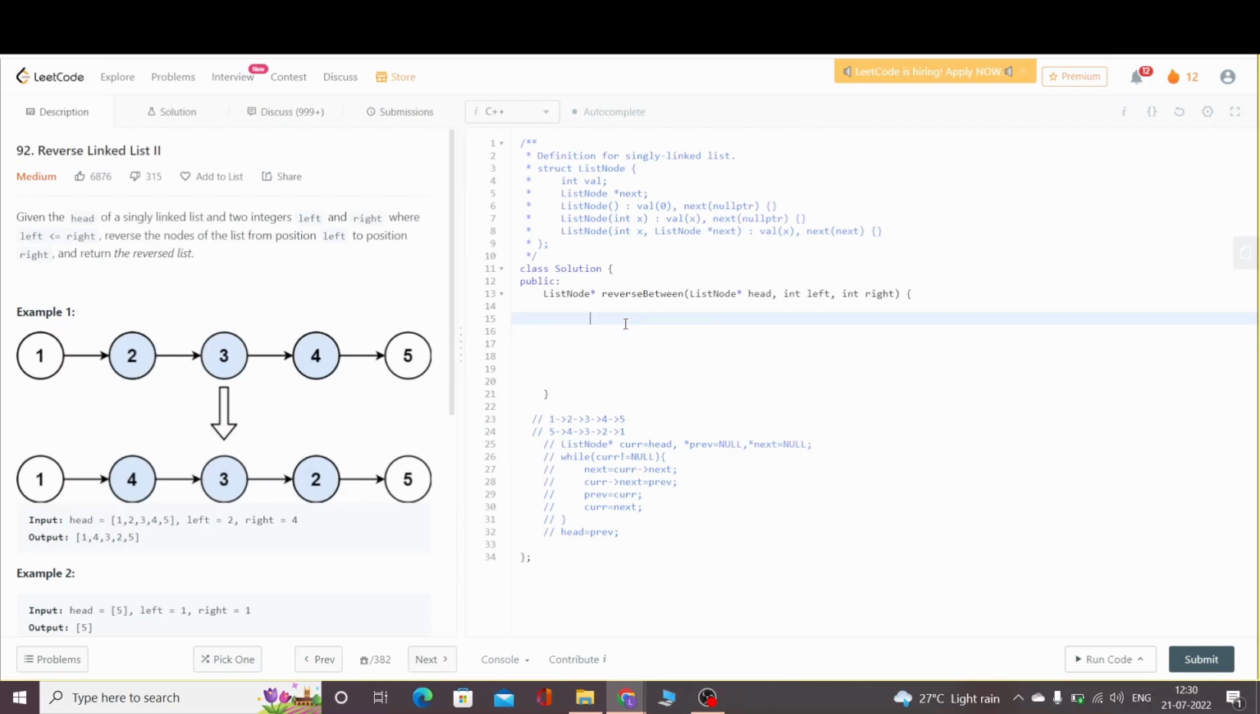Similarly, we can declare a linked list temp value which will be pointing to the head, and a previous node which is required in order to fetch the previous value. It will be useful while we are doing the connection at the end of the list.